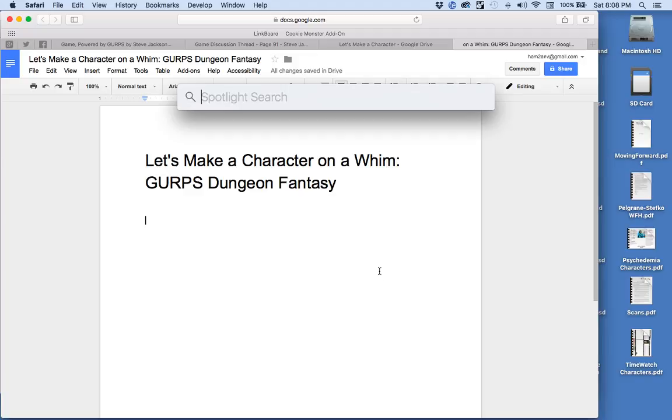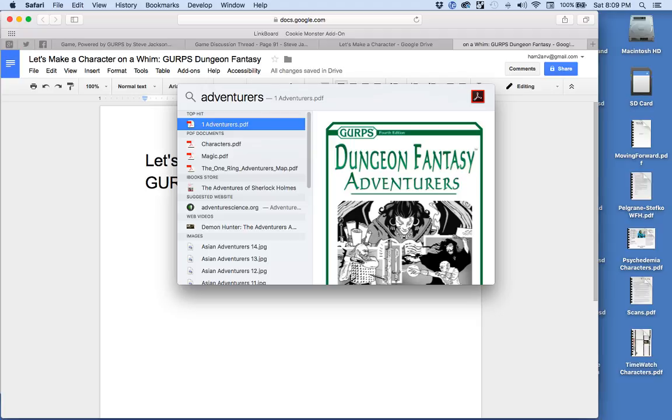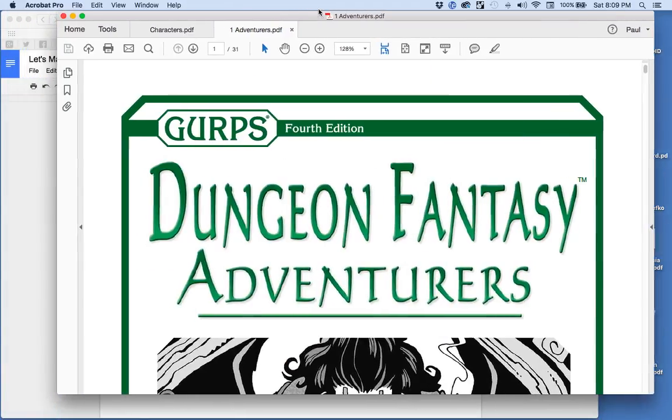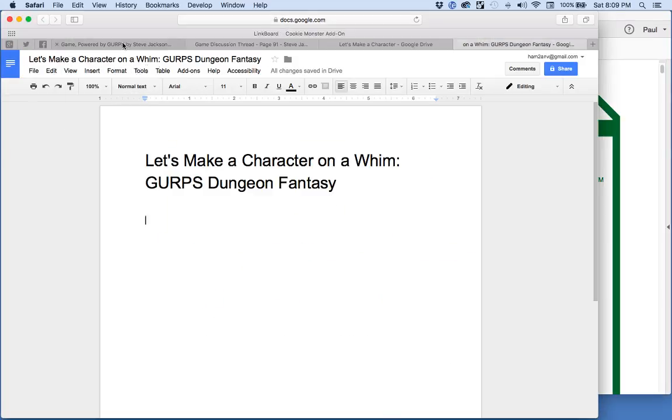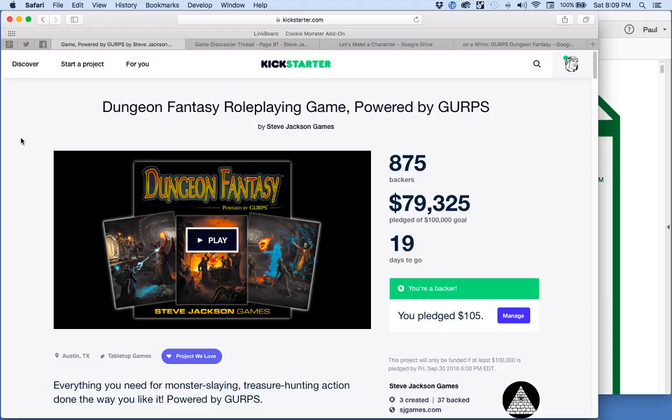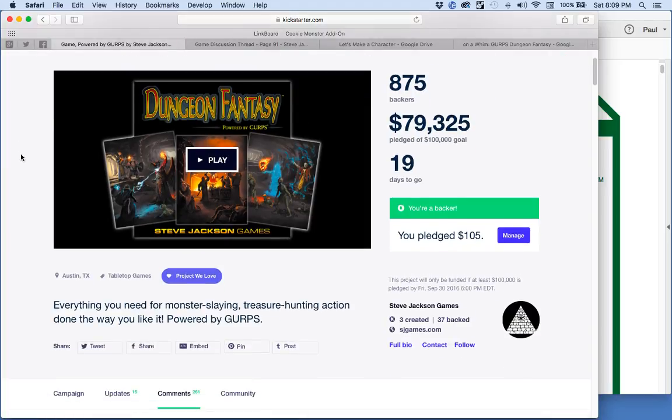So I thought I'd jump on and talk about making another GURPS dungeon fantasy character, because you may or may not have heard, but there's currently a Kickstarter going on for the dungeon fantasy role-playing game powered by GURPS, which is a box set of a standalone fantasy RPG based on the dungeon fantasy supplements for GURPS, but the rules have been modified to stand on their own, and it provides a complete game in and of itself.